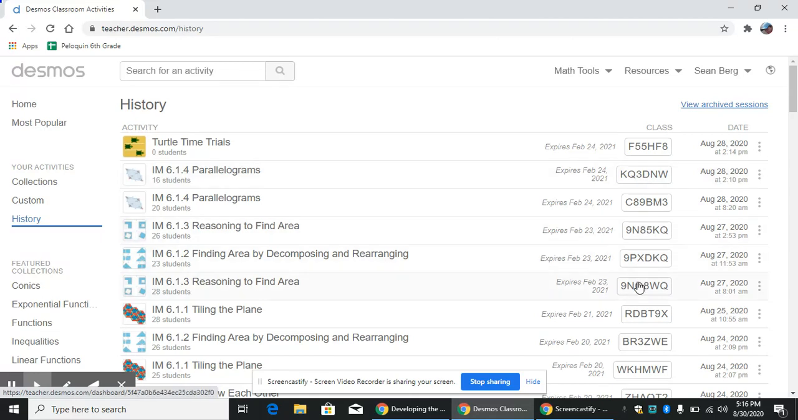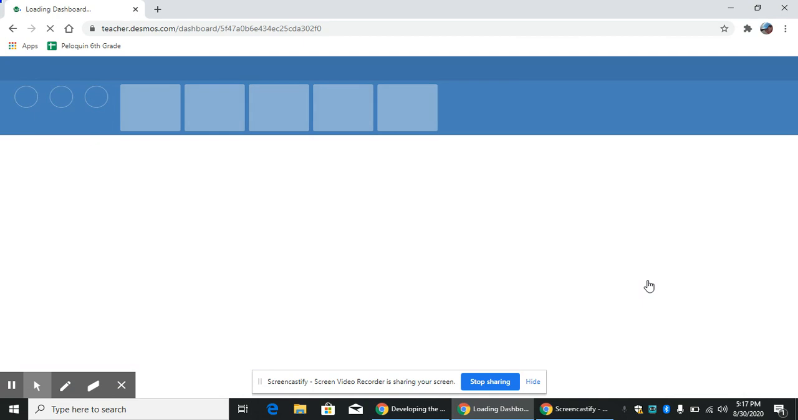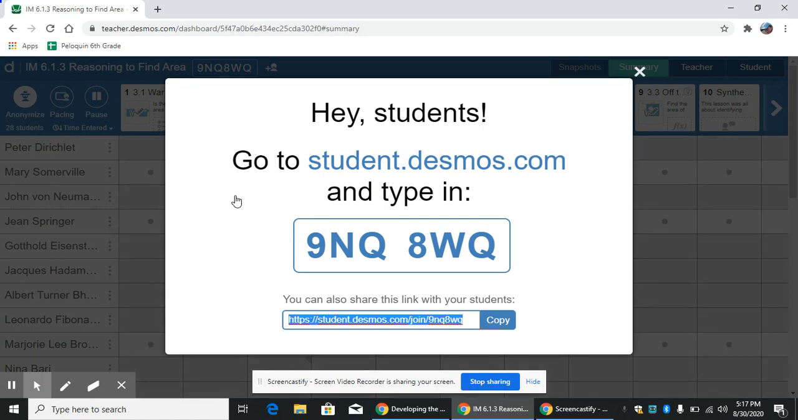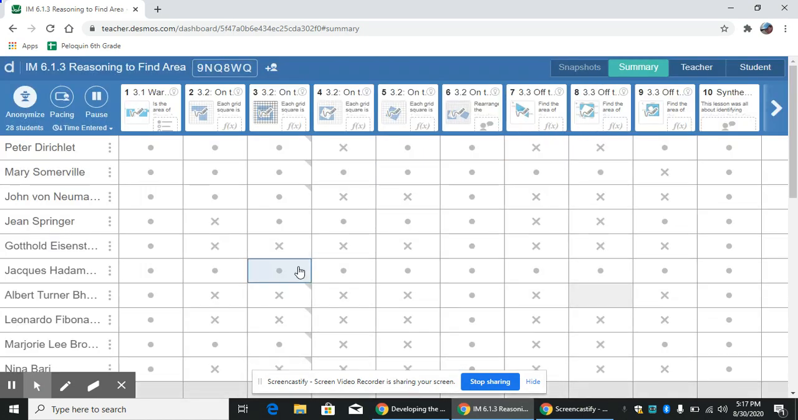So this class is my core one, and I'm going to look at Lesson 3, reasoning to find area. When I open up that class, I'm going to quickly anonymize it so you cannot see my actual student names. The names under anonymized are all mathematicians, either alive recently or a long time ago. You can see by all these dots and X's that most of my students have completed this.